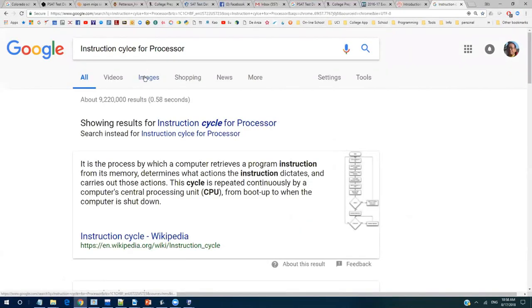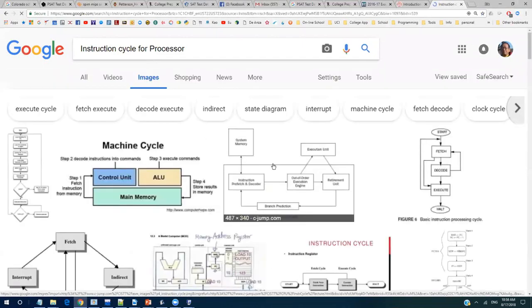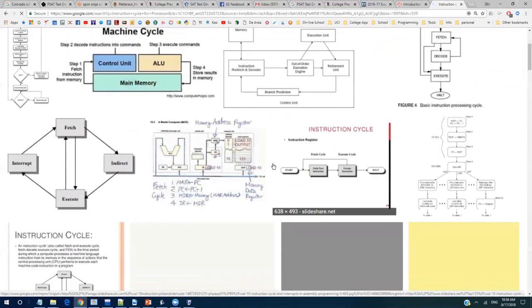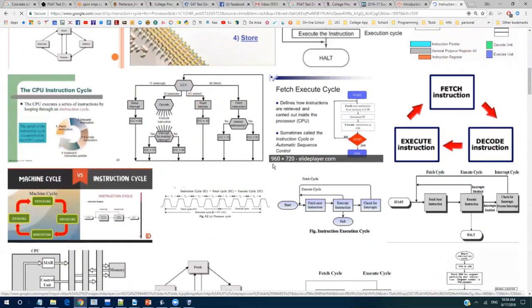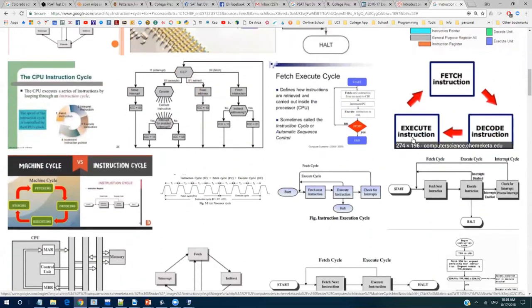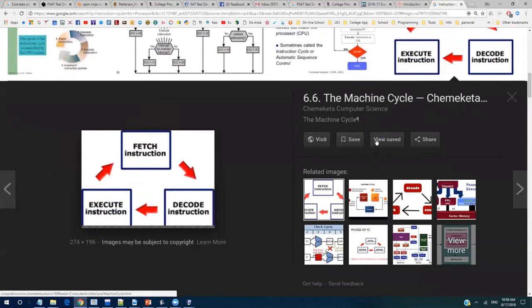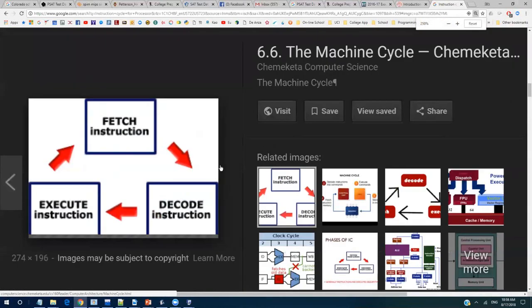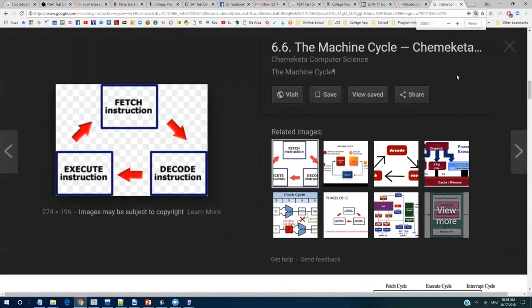It's called the instruction cycle. The instruction cycle is fetch instruction, decode, execute. Fetch instruction, decode, execute. Get the instruction from memory, decode it, and then execute. This is the so-called instruction cycle, a very basic instruction cycle.